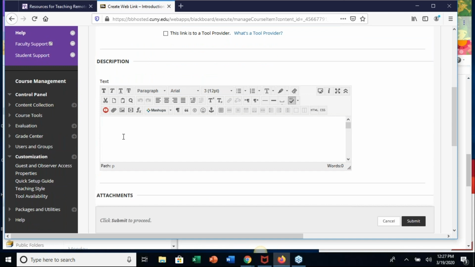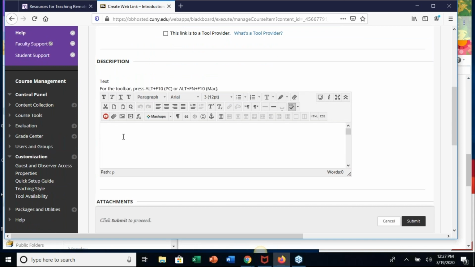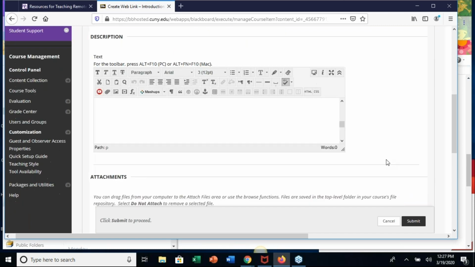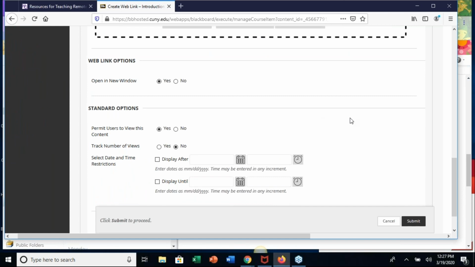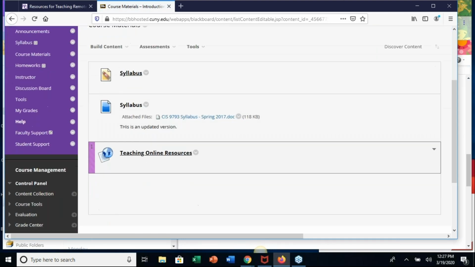When you have copied, you come back to your Blackboard and then post it here. Again, I can add the description. I can tell them this is a research about teaching online. Once you are done, all the options are right there as well, such as how you can add an attachment, display after, display until, and stuff like that. You hit submit, and it takes that. Let me show you whether it really works or not.